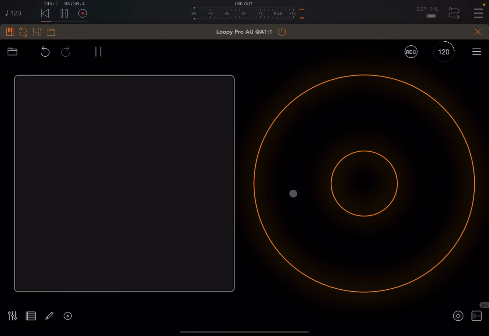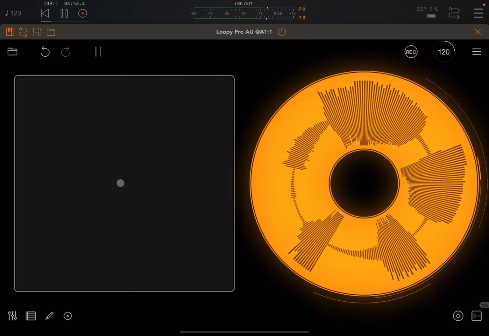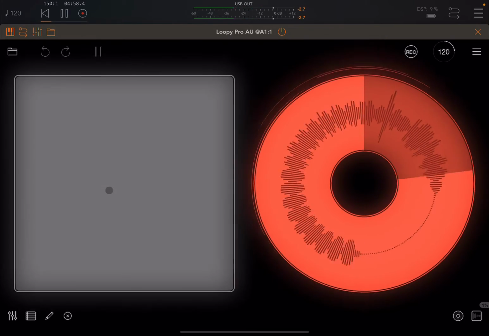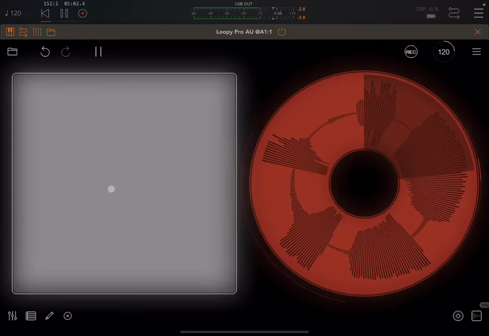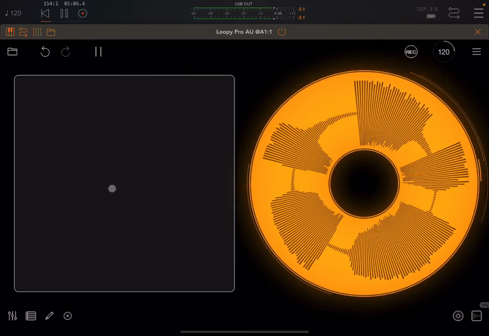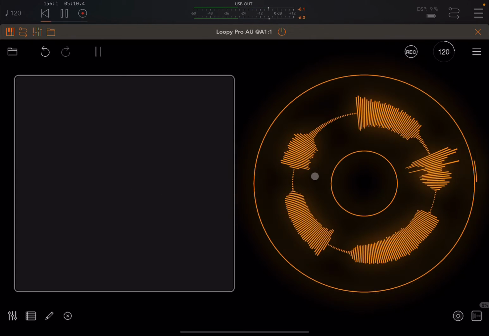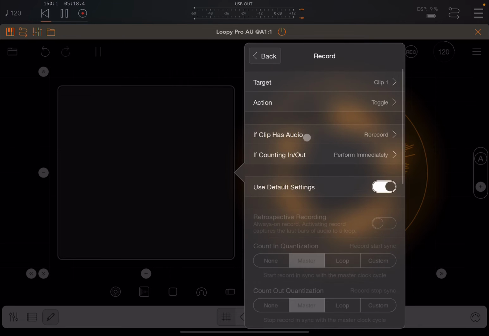So click with nothing in it, we'll record. Click again. Click again, and we'll re-record. But of course it doesn't stop. You need to click on the clip to actually stop the clip from playing. Okay, edit the button again and the action again.